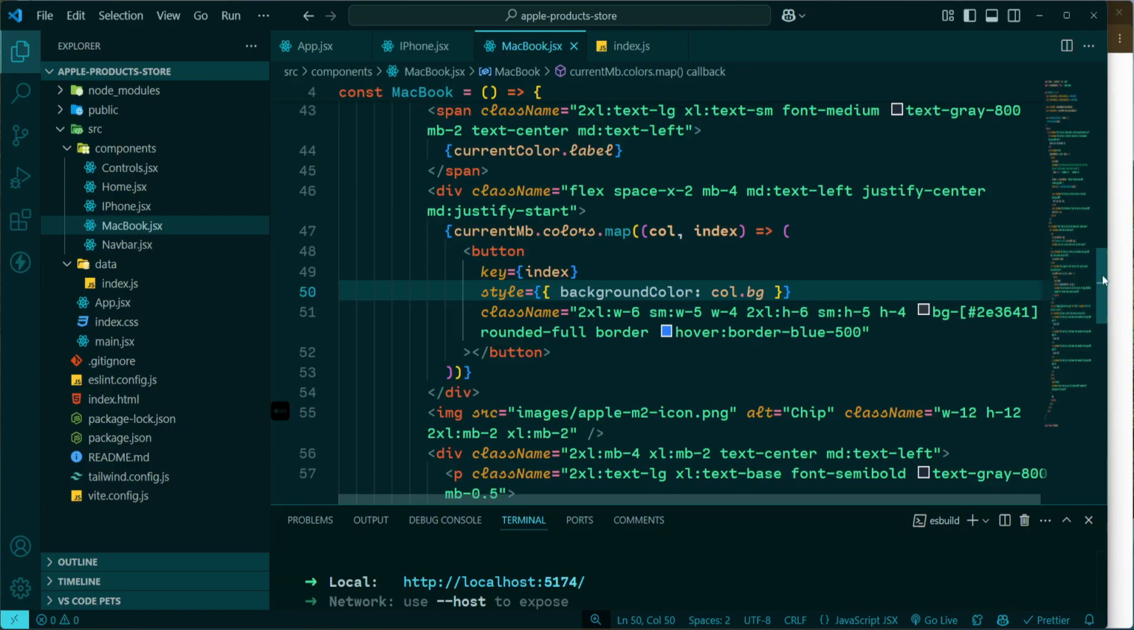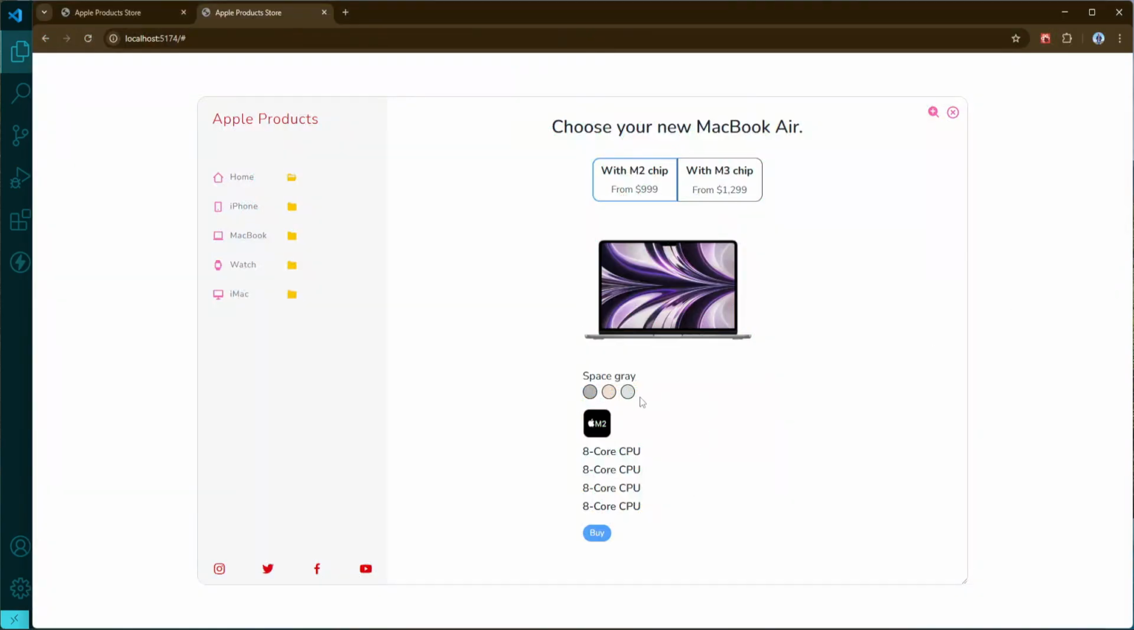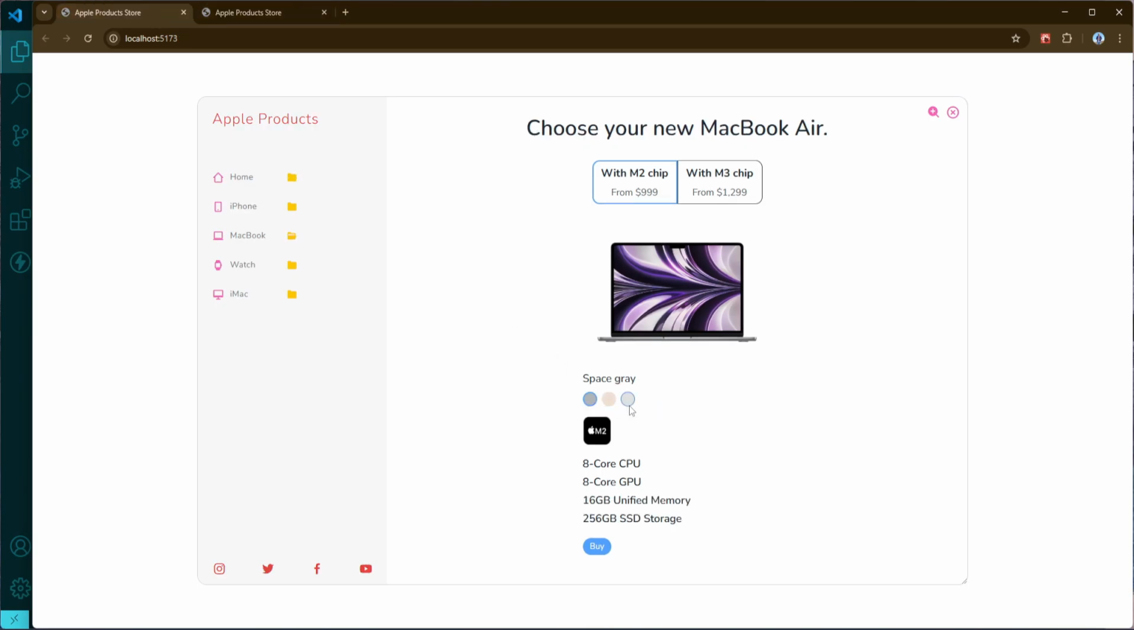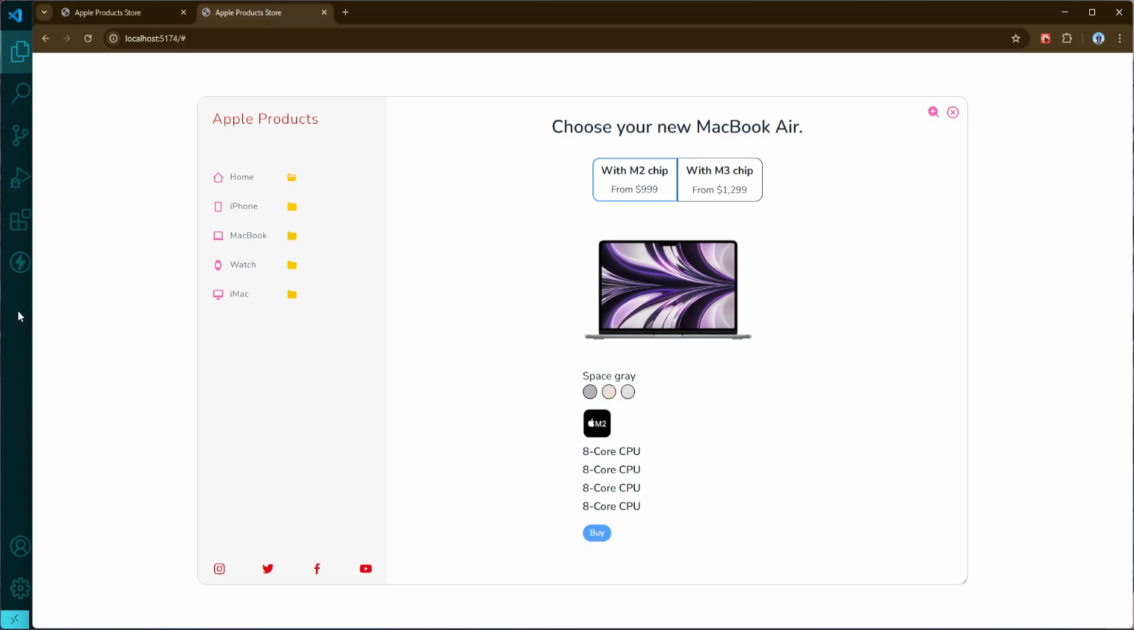Now, let's go to the browser. So as you can see, each button is correctly colored based on the available MacBook colors. However, clicking them doesn't change the displayed MacBook image yet. So let's add functionality for that. Besides that, we don't need those gray borders by default. As you see, we don't have here the gray borders by default. Let's go back to the VS Code.